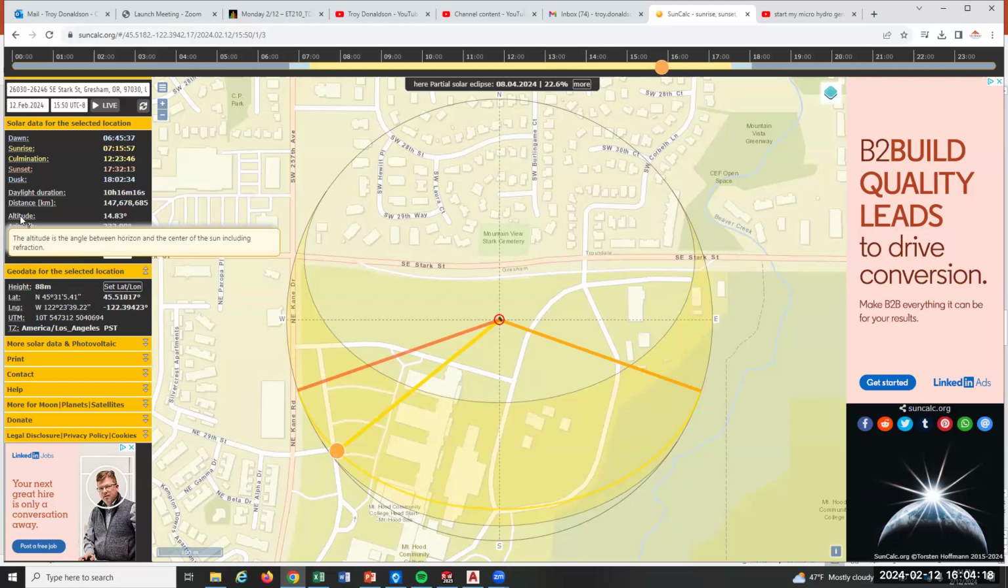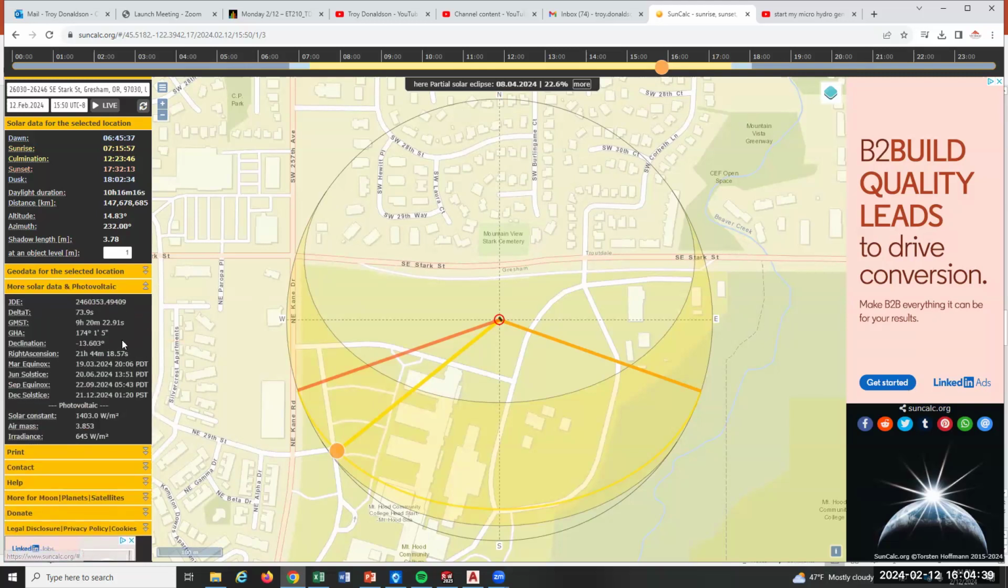Like that's the altitude angle between the horizon and the sun. So that's what we calculated the other day. Right now it's at 14.83. It's getting pretty low. So here's the daylight hours, here's the nighttime. The graphics are super cool, I think. But check out this, more solar data right down here, irradiance. Right now 645.